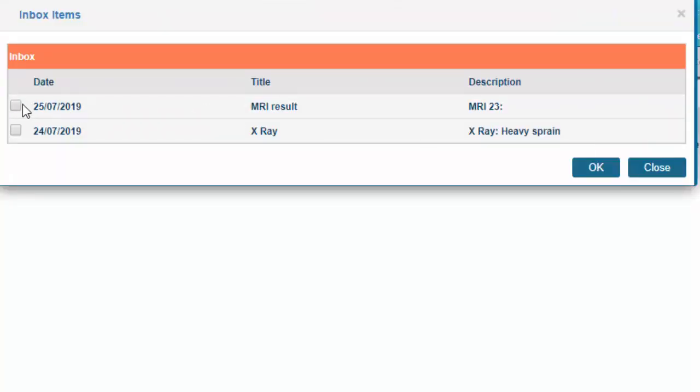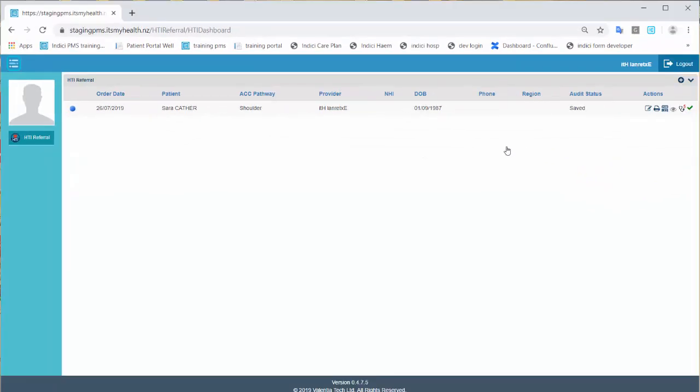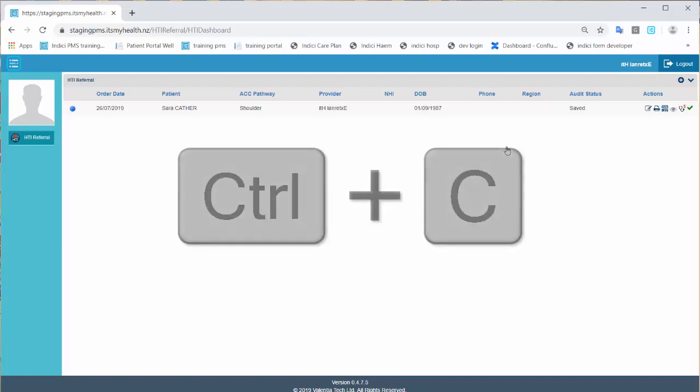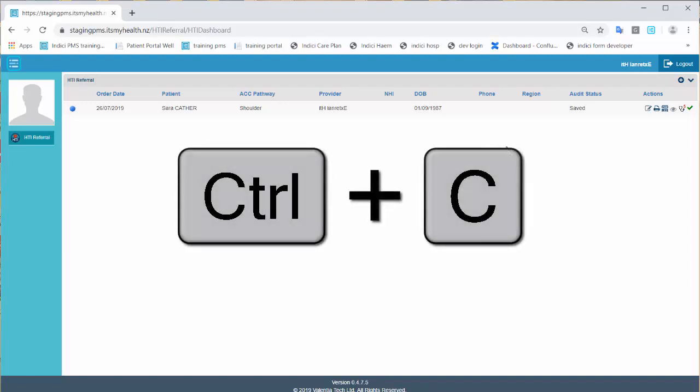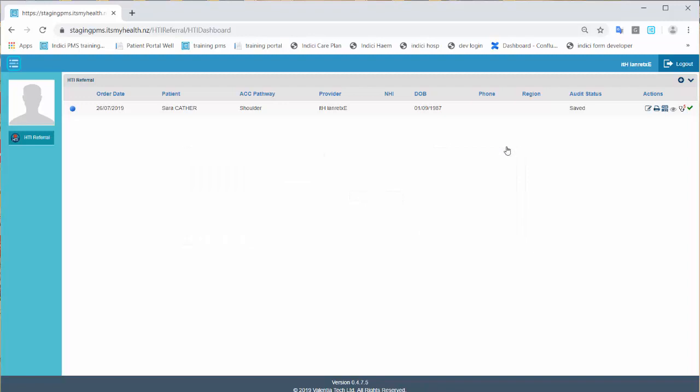This allows you to pull the results directly from the inbox of the system that your practice uses and attach them to the referral in a very quick and easy process. If the system doesn't allow you to pull in the results, simply copy them in your other system by highlighting them and pressing the Ctrl and C keys at the same time. Then paste them into the referral form by clicking on the relevant field and pressing Ctrl V.